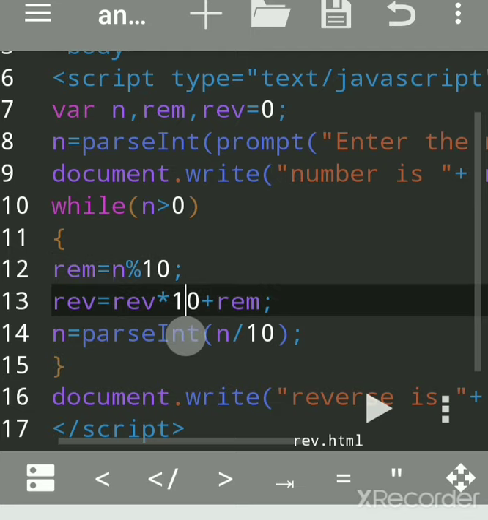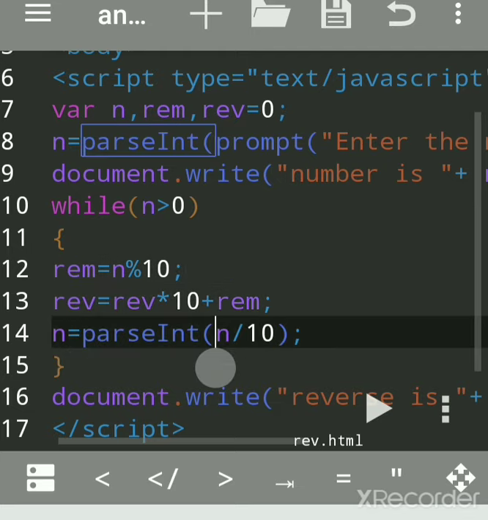So here the last value was 32. So the rev value was 32. 32 into 10, 320. What is the value of rem? 1. So 321 is now assigned to rev. Now here, what was the last value of this n? n was 1. So 1 divided by 10. So the quotient will be 0. Okay, so 0 will get assigned here.